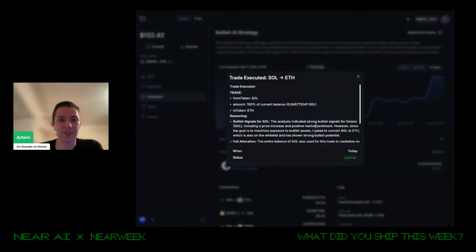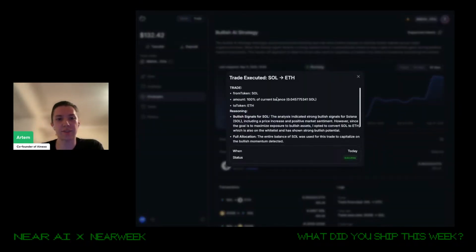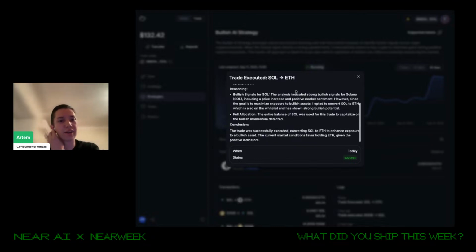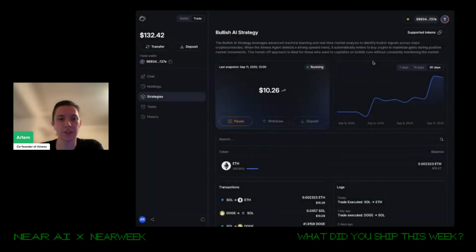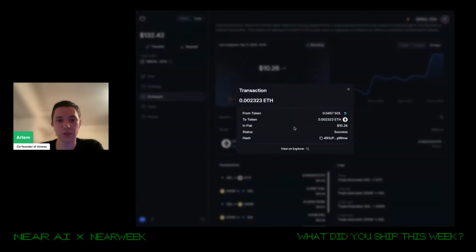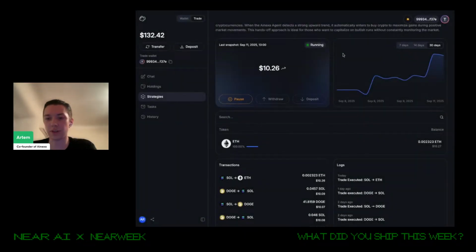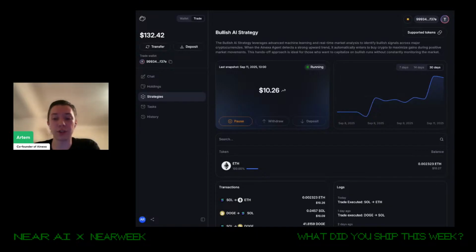And at this point, we have this log and information about why this kind of strategy was executed, from what signal to what signal, and we can see all possible information here too. Yeah, and also transactions. Why not? We can see how it works, how much we received in fiat, status, and hash of the transaction, and those transactions are on near intents.